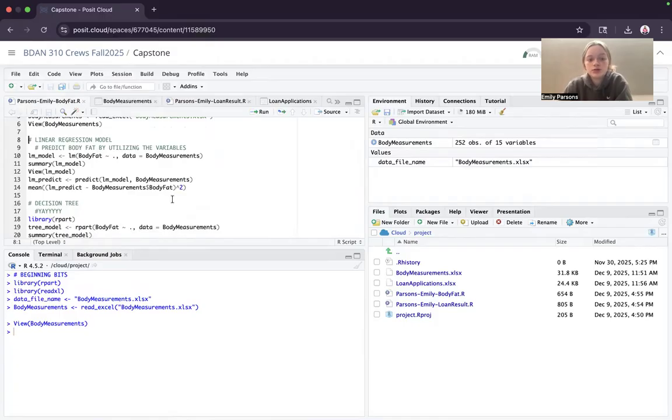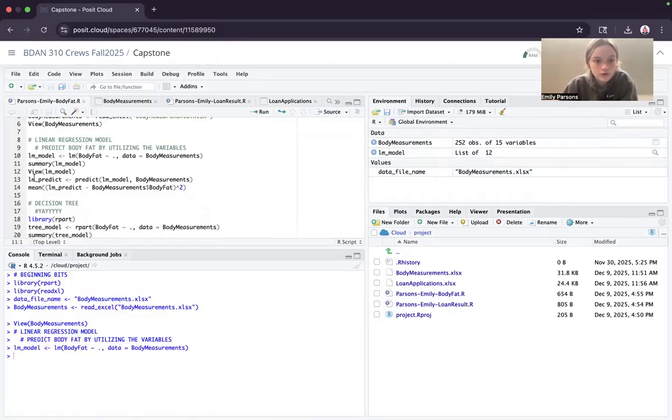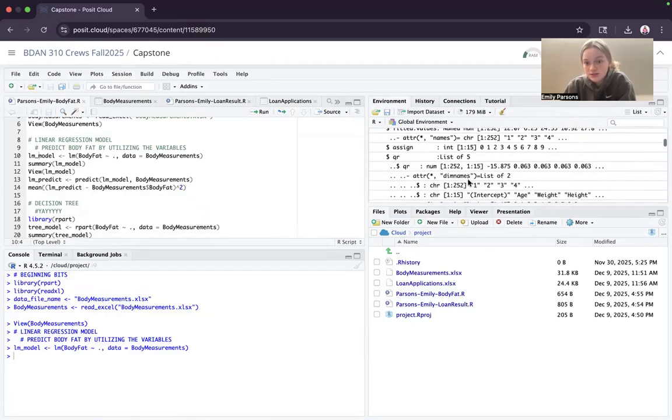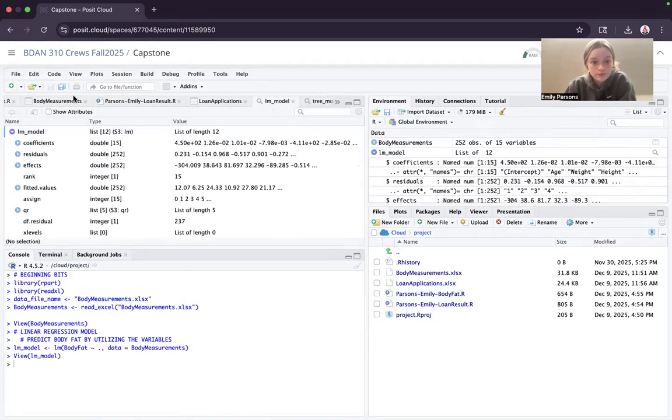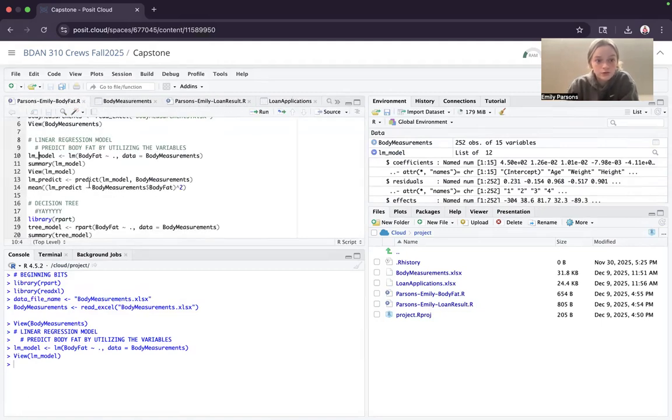So I chose to do a linear regression model and a decision tree. I'll do the decision tree later. The linear regression model predicts body fat, which is what we're supposed to do, by using the variables or the coefficients. So the height, weight, stuff like that. So first, we did the LM model, which cuts it down to 12 variables by using all of the coefficients.